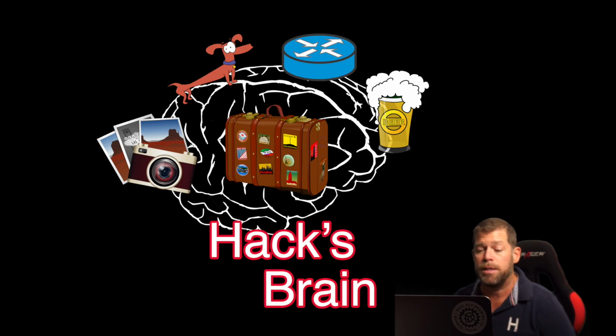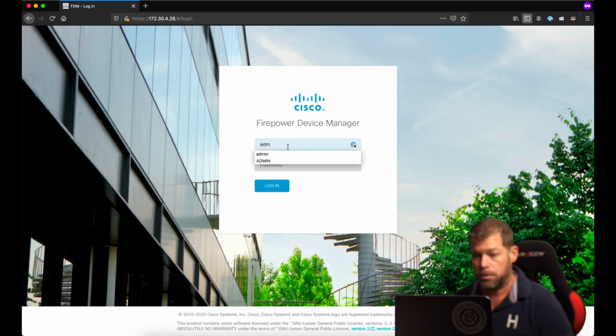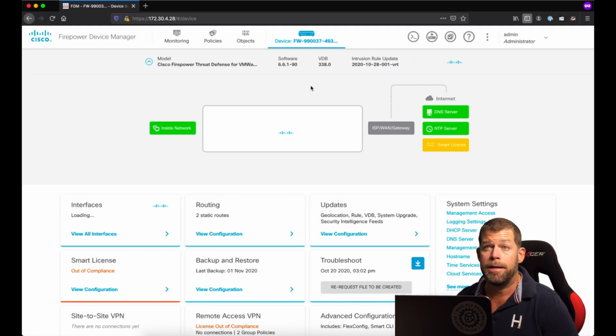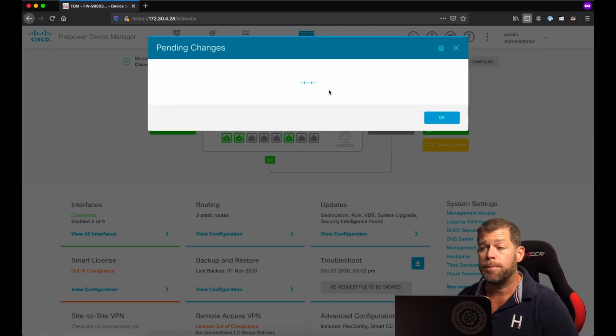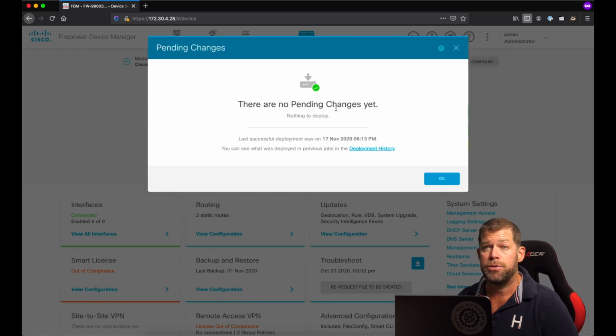So the first thing we're going to do is get logged into this FTD. So I'll just log in with my credentials here. The first thing you're going to want to do is make sure that there aren't any changes pending on this device that have not yet been deployed into production. So I'm going to pop up here to the pending changes screen and make sure that there aren't any pending changes.